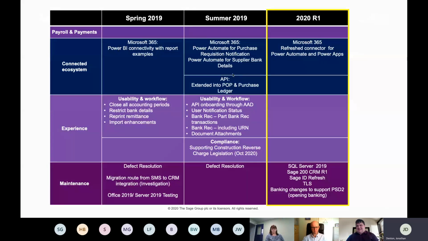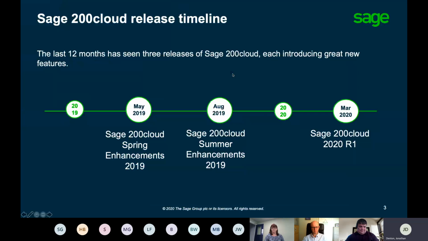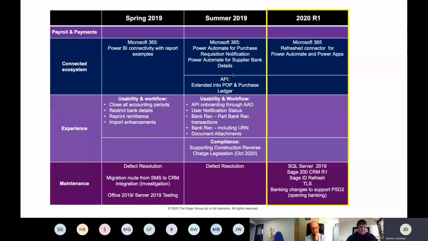Let's go back. So there's the 3 releases. Not to go too much into it, you can see we've got the years and how we label them. Like I say, that's changing to 2020 R1. This one is a little bit more relevant.